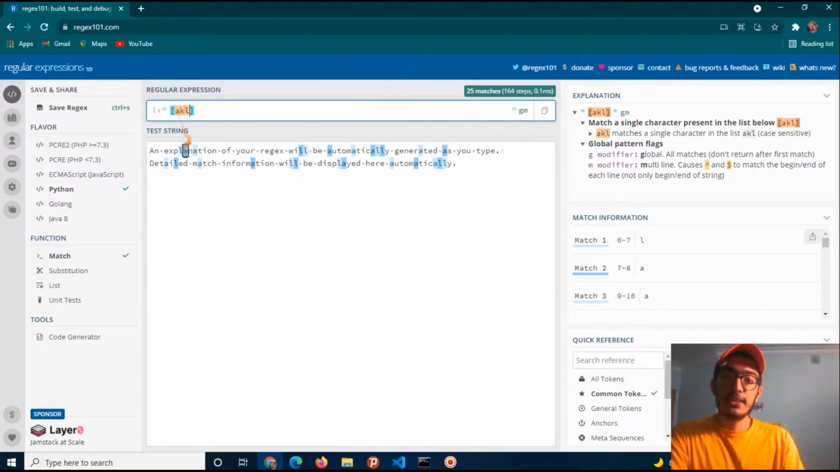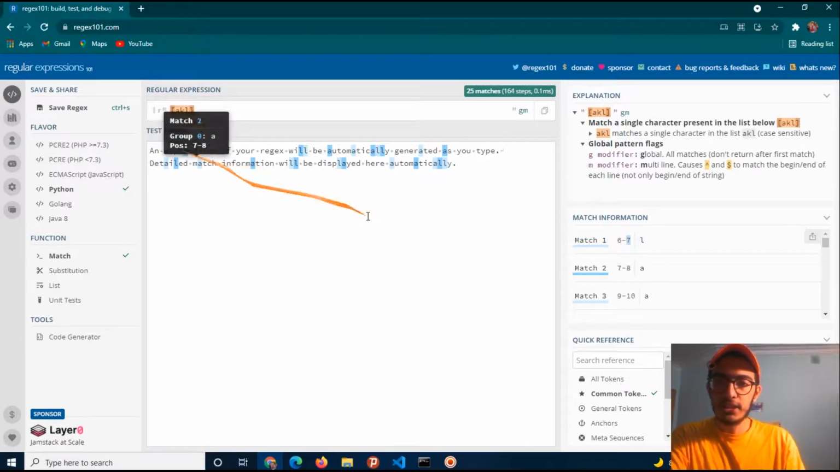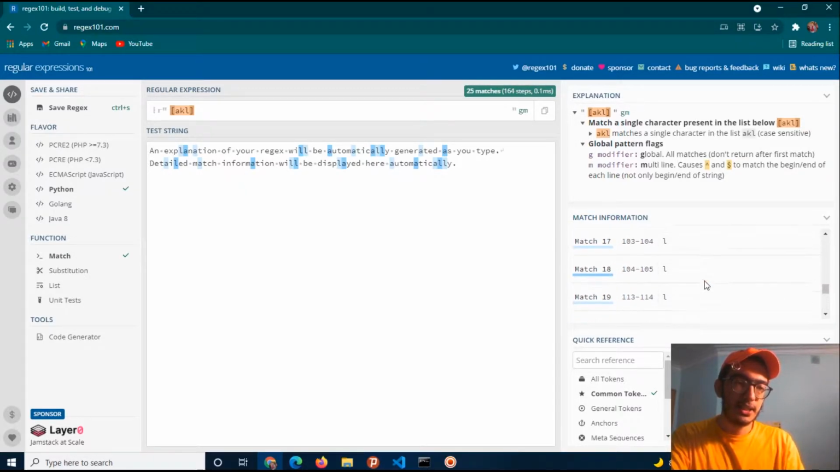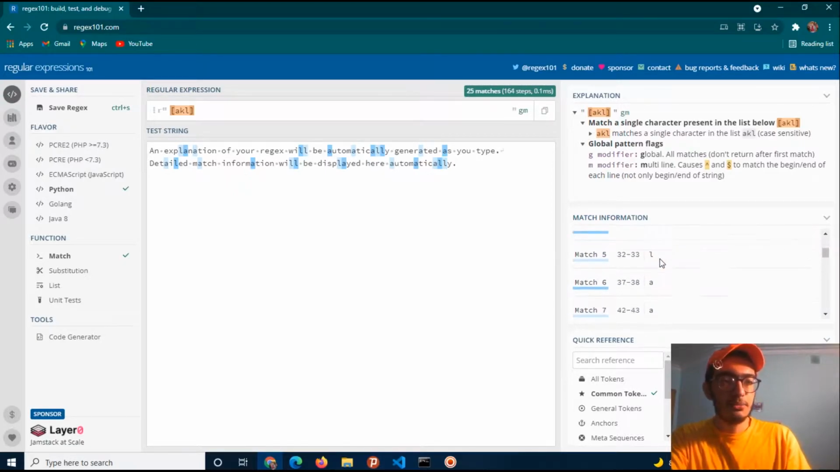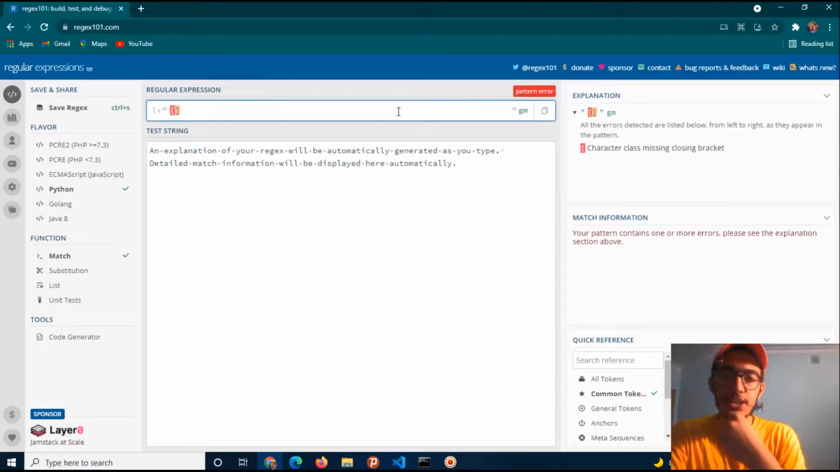Let's say we write A, K, and L. It means that in the text I want A or K or L. If you find it, you show this here, and you can see the first match is L, position 6 till 7, which is here. The last one is match 25, which is L, match 24 is L, and match 23 is A, and you can access them all.